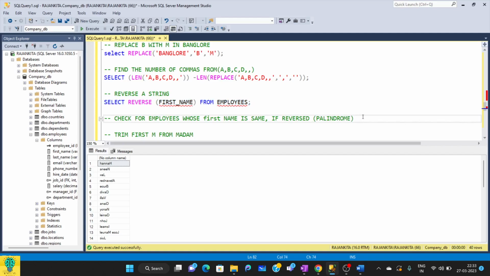So check for the palindrome name. A palindrome is basically a word that reads the same whether you read it from the back or from the front, such as Malayalam or mom. So if you read it from left to right or from right to left, it is going to be the same. So the question is to check for any name that, if it is reversed, is still the same. Okay, so let's check it.